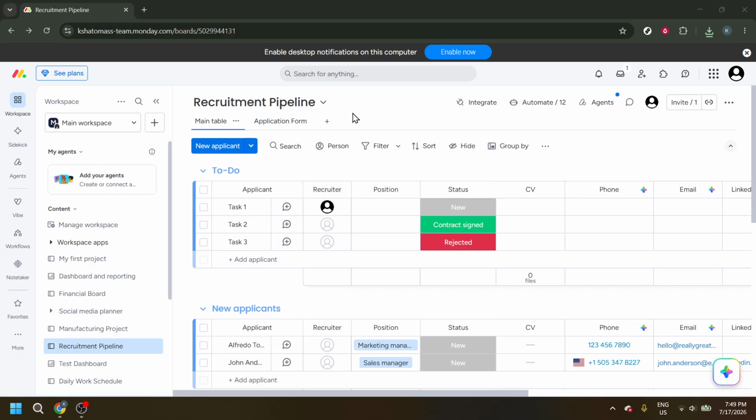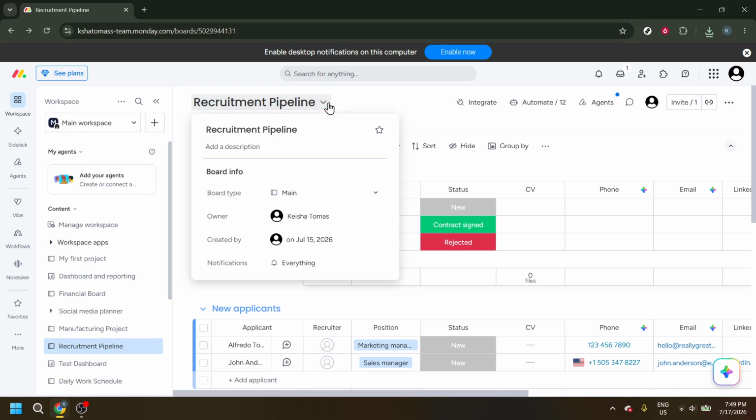From inside the board, look for the board type setting. This is where monday.com defines who can access the board and how it can be shared. You'll want to open that option so you can change the current access level. If the board is currently set to main, click on main. A main board is typically visible to people within your account, but it isn't the right setting if you want to share the board more directly with a client outside your internal workspace. The goal here is to switch the board into a format that supports outside collaboration.